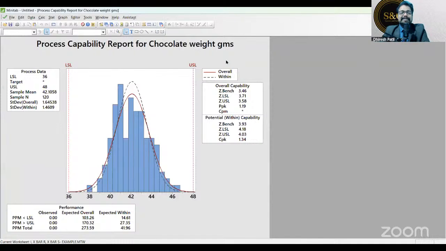And you get this kind of graph. Everybody got this? Just type yes in the chat box. Very good. So this is called within capability. Now this is the short-term process capability. This is the long-term process capability.